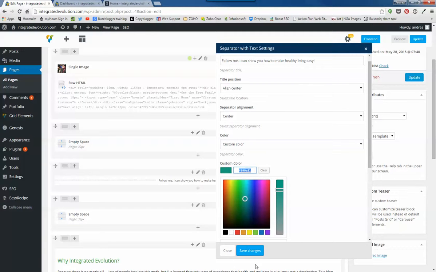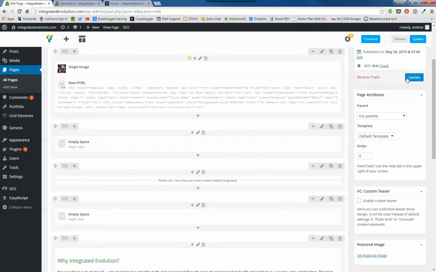If you're making changes here, you need to make sure you save changes here, and you also have to save changes to the entire page. So you're saving the section. I'm going to just close this, and then you would update the page, which I'm not going to do right now.